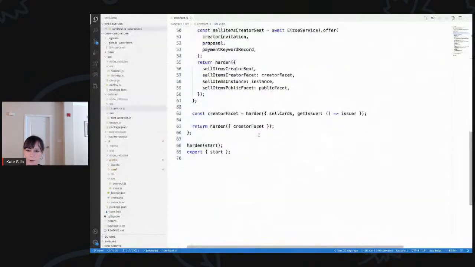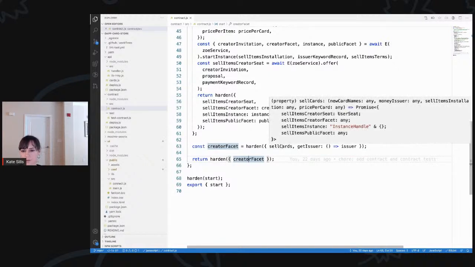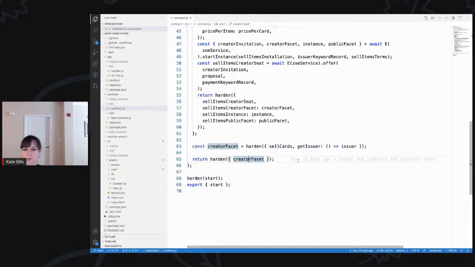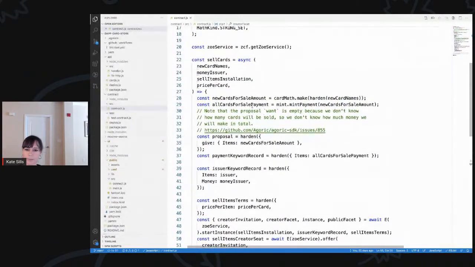All right, so again, probably the best way to start analyzing a contract is to go down to the bottom. We are returning a creator facet here and no public facet. The creator facet, this particular view, gives us two methods, a sellCards method and a getIssuer method. So let's actually look at the sellCards method.